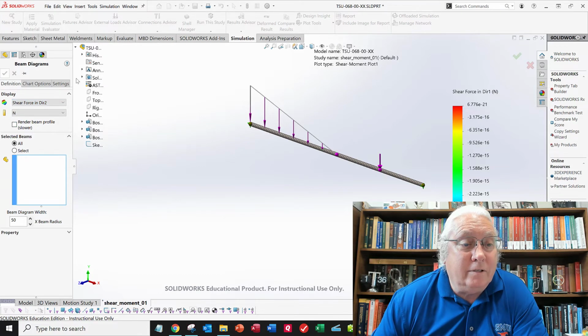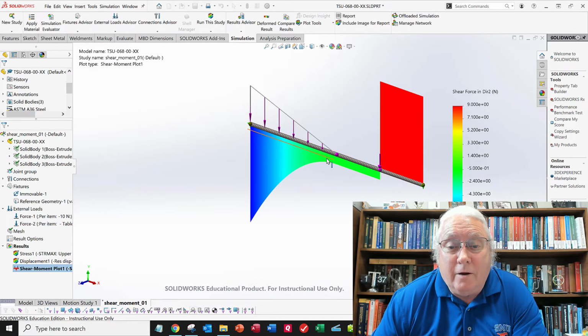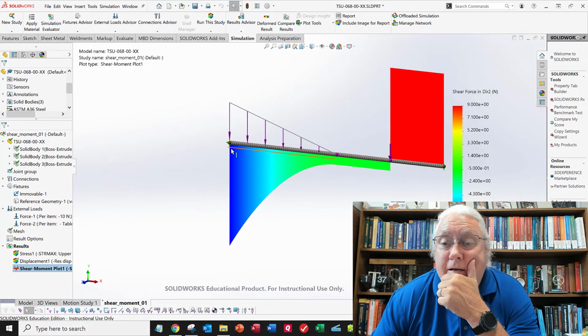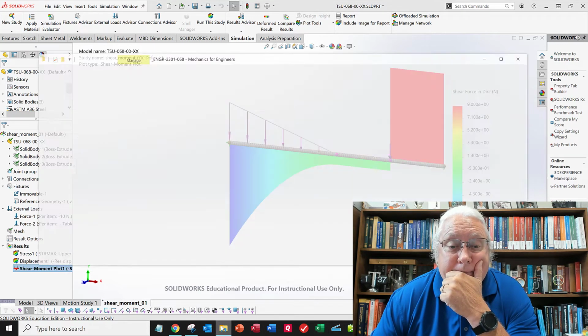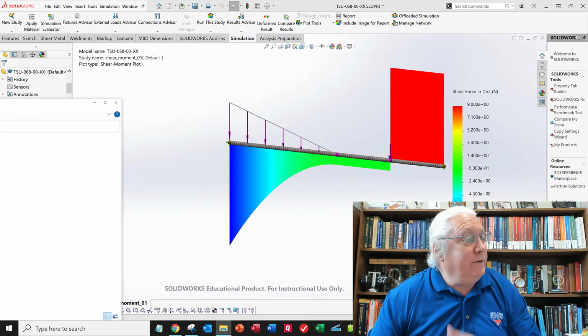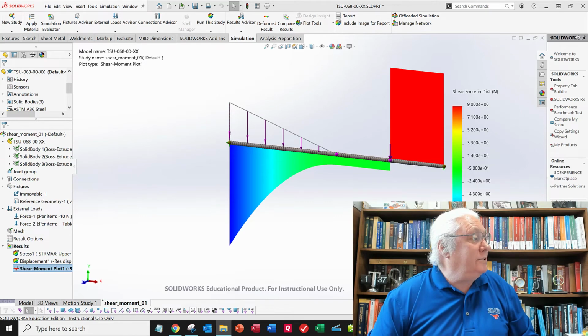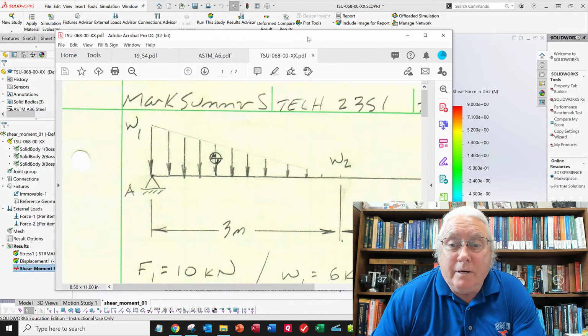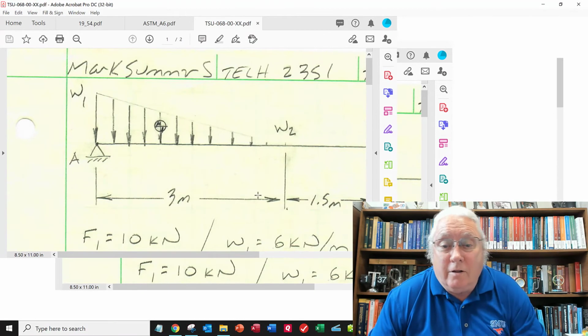And then see what this looks like. Oh, here we go. All right, so this looks good. It's got a shear value going down, and if we look at the hand calculations that I did in the previous video, we'll drag this over here, and we'll see how this compares to what Solidworks is telling us.